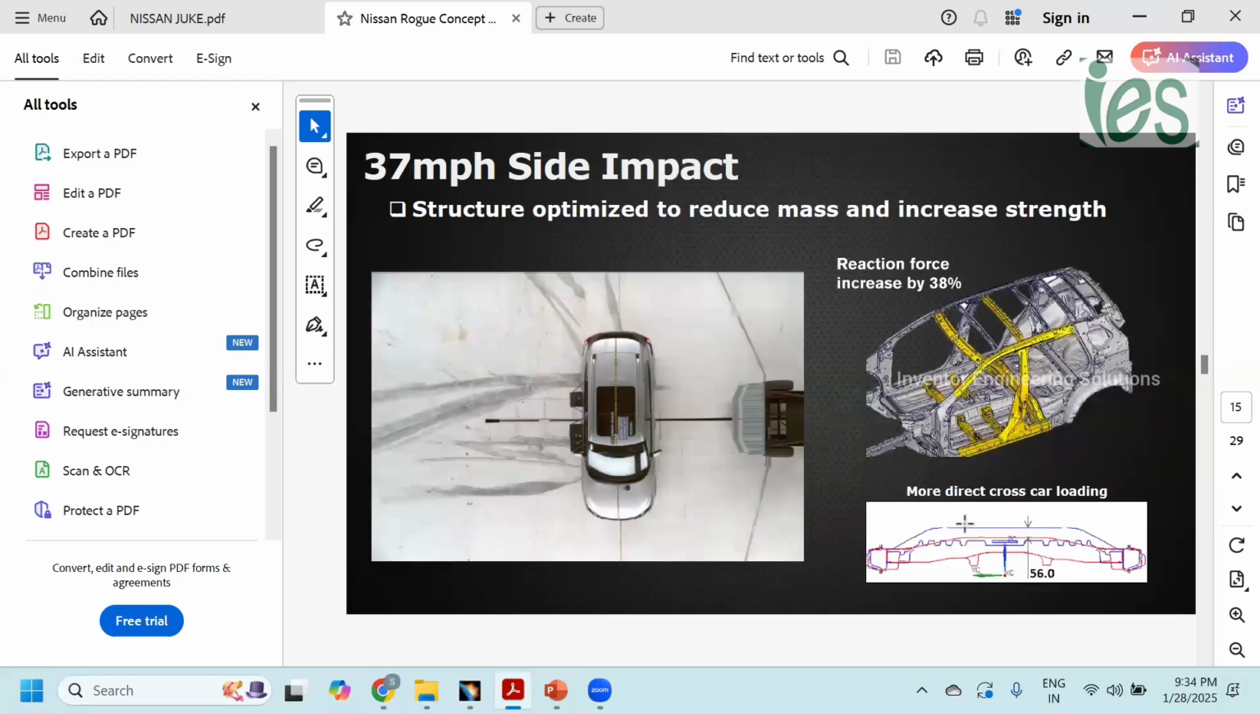The same way here, these are the parts affected by the side crash. For this, almost 40% additional load has to be withstood. How? I have to add one more reinforcement and change the lower strength material to higher strength material, so that I can withstand more load.